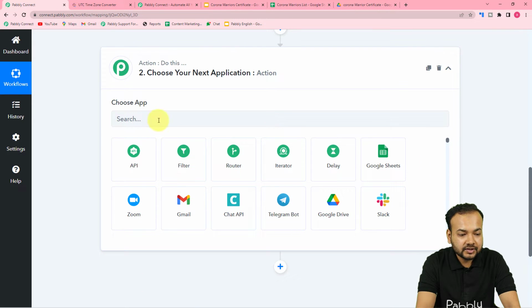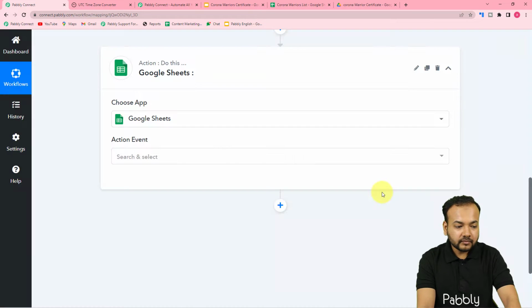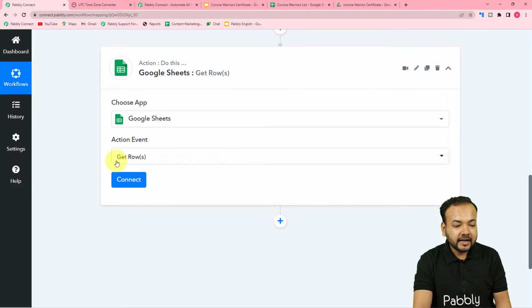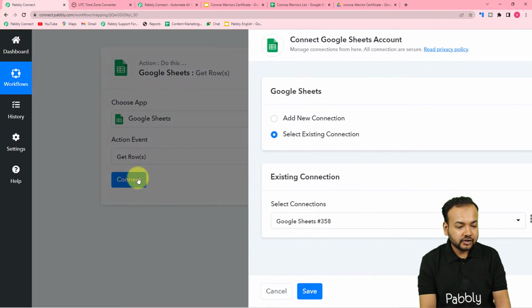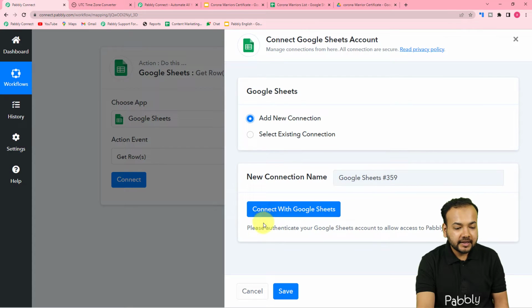So from this Actions tab, search for the Google Sheets application, select it, and in the action event, select the get rows option. With the get rows option, we are going to retrieve the data of the rows that we have in our spreadsheet. After that, click on connect, select the add new connection option, and then click on connect with Google Sheets.